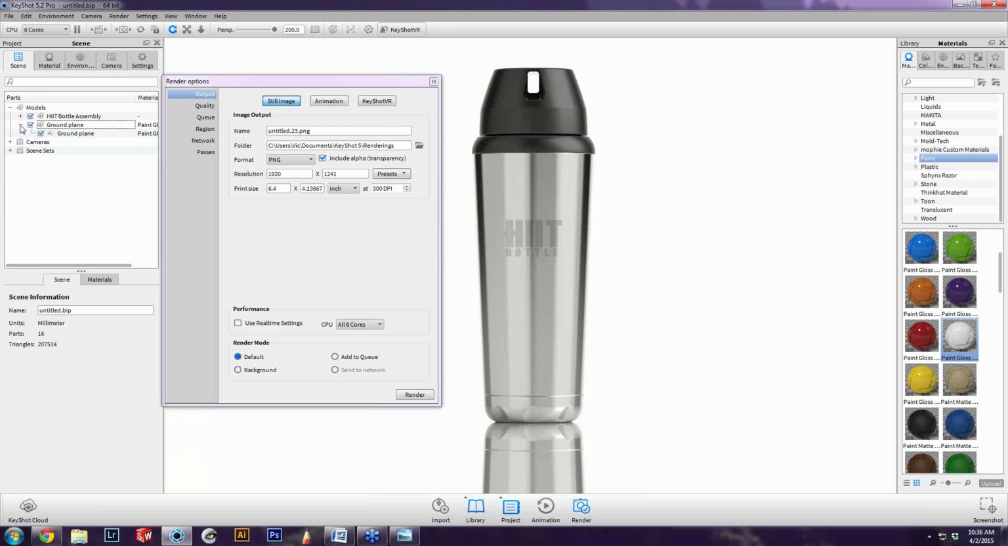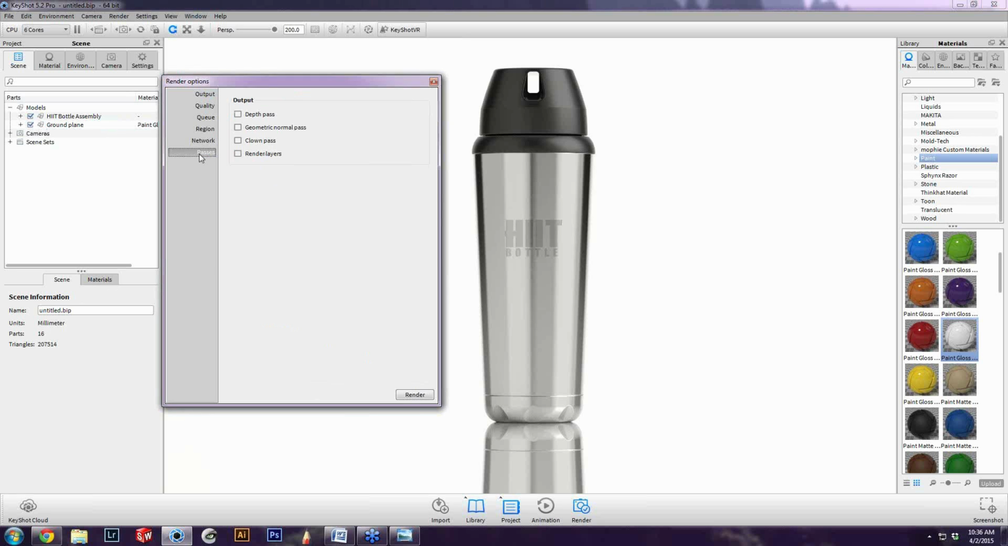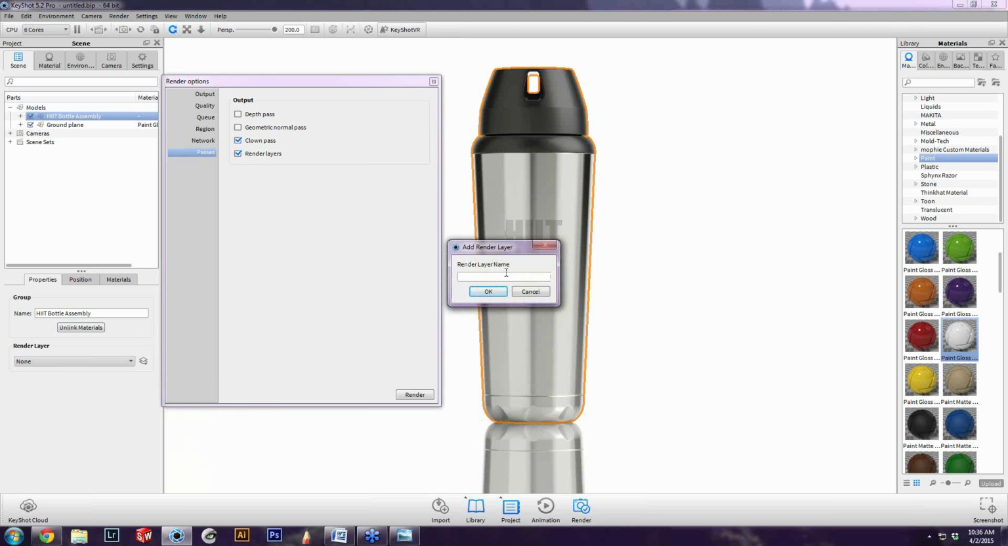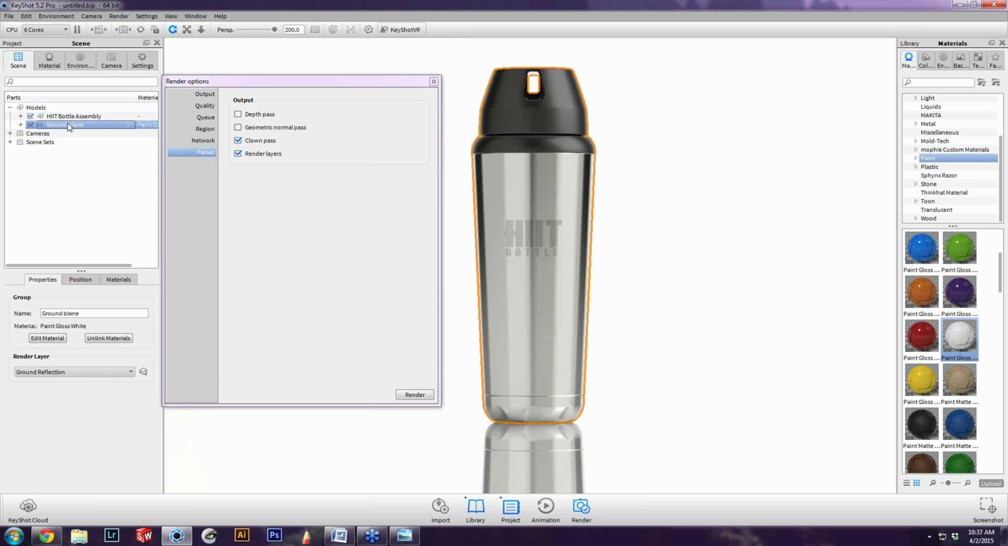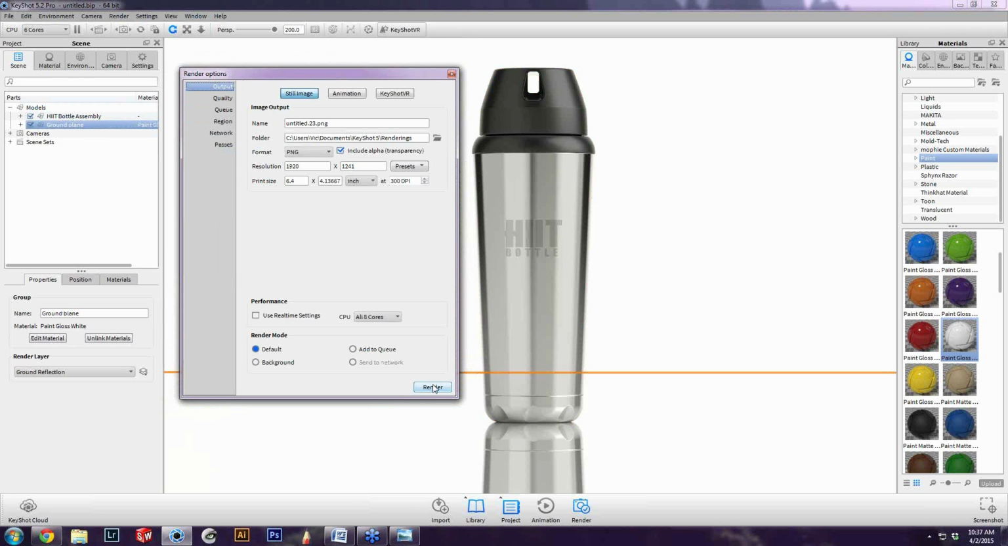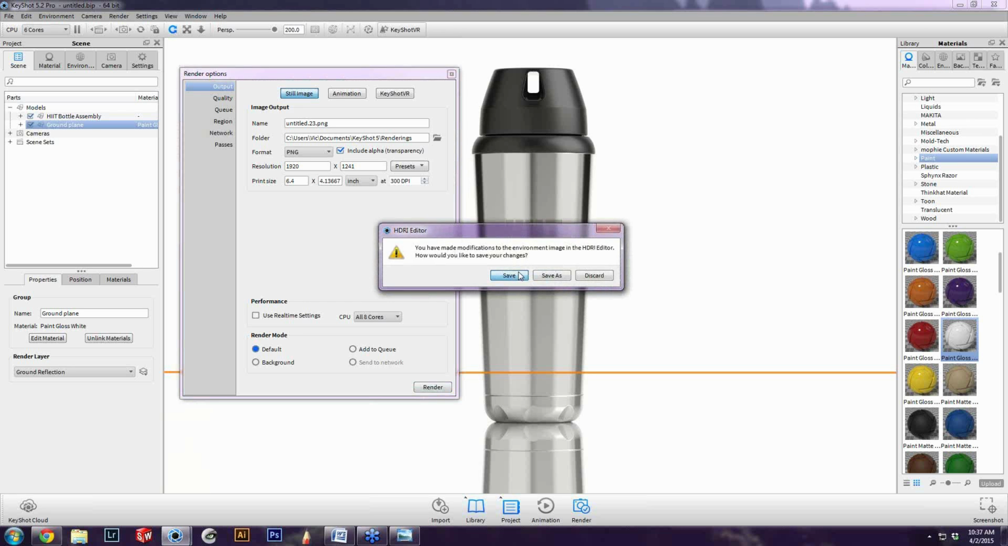One more thing that I want to mention is that when you do post-production editing in Photoshop, it's always good to have a clown pass and render layers. How you set up render layers is quite simple. You can click on the part in your scene right here, and then click Add New Render Layer. I'm going to name this Ground Reflection, and then the bottle will be Head Bottle. What that render layer does is basically separate the two parts in a separate rendering, and I can show you that really quick after I click on this render. Yeah, let's save it.